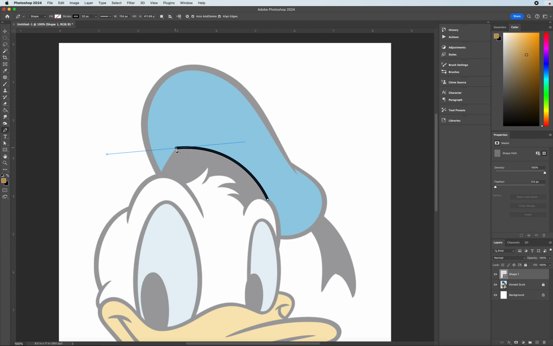Once I do draw out this curve, I'm going to hold down Alt or Option. Option on a Mac or Alt on a PC. We'll bring up this little arrow symbol down below my cursor. This recognizes that I'm going to cut off my handle, this blue line that extends, clicking on the last anchor point we just made.